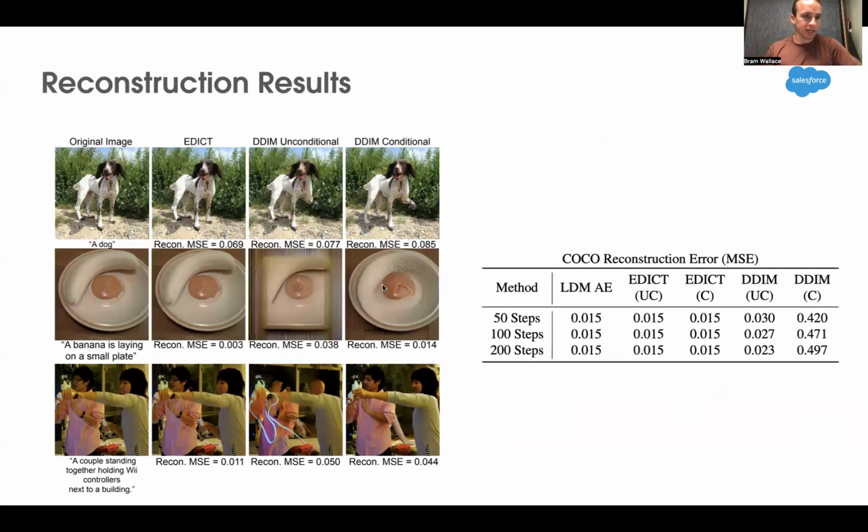And we see that EDICT is able to pretty much exactly reconstruct the image, with any variance being up to the VAE because we use Stable Diffusion here. But if we try to do this with DDIM sampling naively, like DDIM unconditionally, even without a caption, or especially if we try to do this conditionally with guidance scale, I believe, equal to 3 here, we destroy information in the image and don't get the same thing back. We have COCO reconstruction errors on the right, which we discuss in the paper.